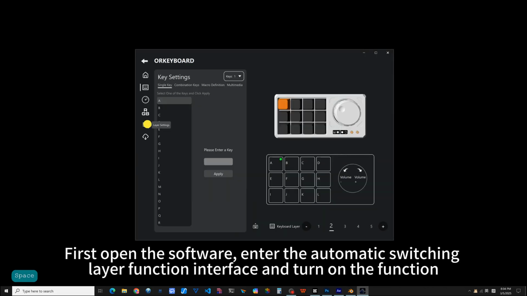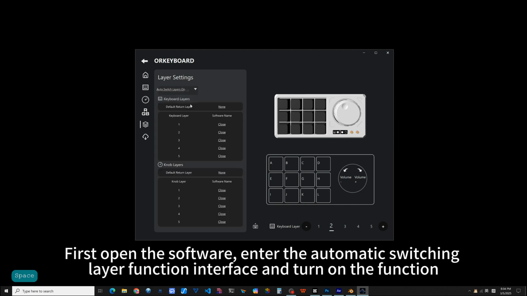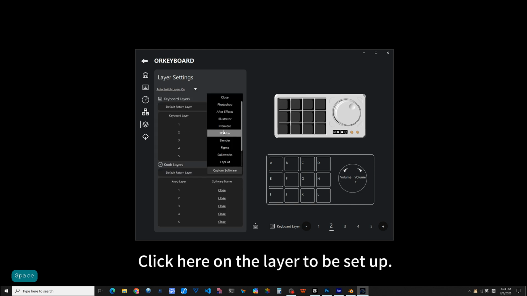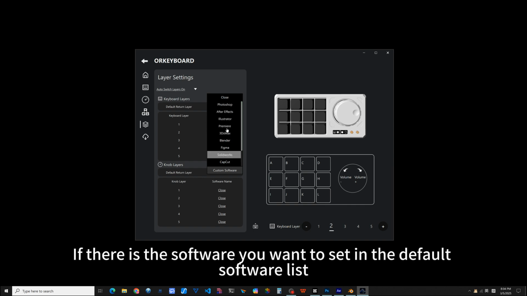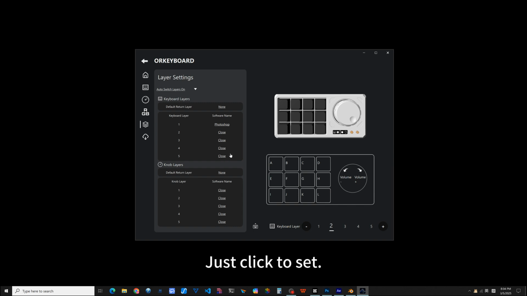First, open the software, enter the automatic switching layer function interface and turn on the function. Click here on the layer to be set up. If there is the software you want to set in the default software list, just click to set.